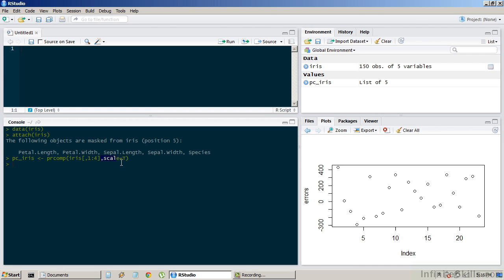The second argument, scale, tells the function whether it should scale the information before it breaks it down into its principal components. We can use the summary function on this object, just like we can with most other models. In this example, the first two components explain the most variance in the model. We can see that 96% of the variance is explained with these first two principal components. Let's look at the attributes.